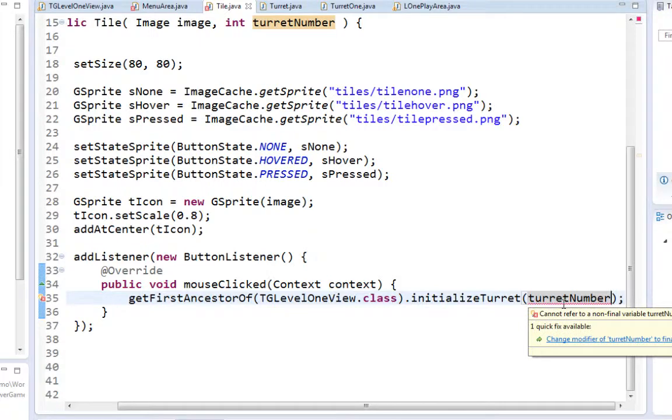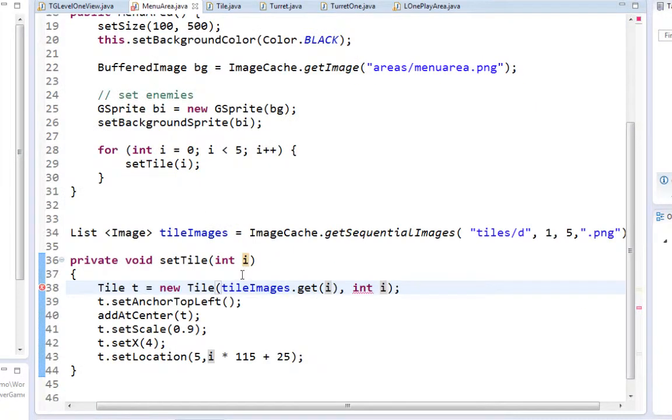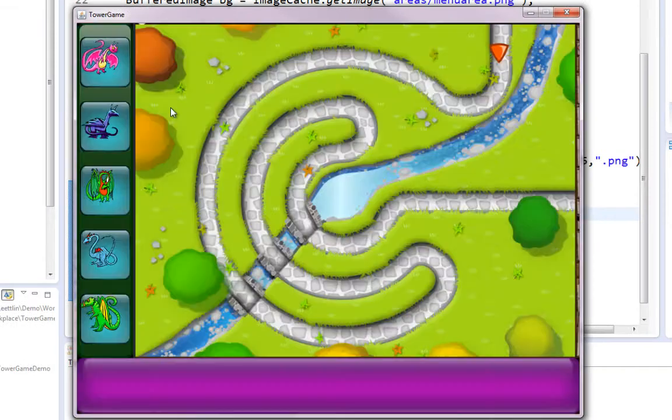Let's see why. It says change modifier to final. Okay, it wants this guy to be final, so I'm going to change that. And in menu area, it does not like this. Delete this token because I'm sending an int. You don't include the type when you're sending a parameter, only when you receive it. And it looks like I'm clear with my red X's now, and if I run this, no matter which of the tiles I'm pressing, I should get the same guy in the middle, which I am.